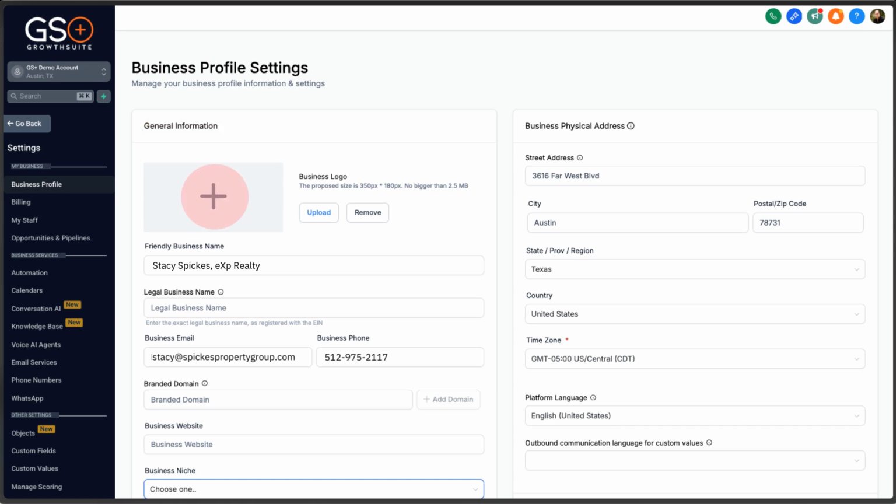Click the plus icon to upload your business logo. This is what shows up in emails, landing pages, and more. Next, you'll want to add your friendly business name, email, and phone number. You may notice that your friendly business name defaults to your full name's account.